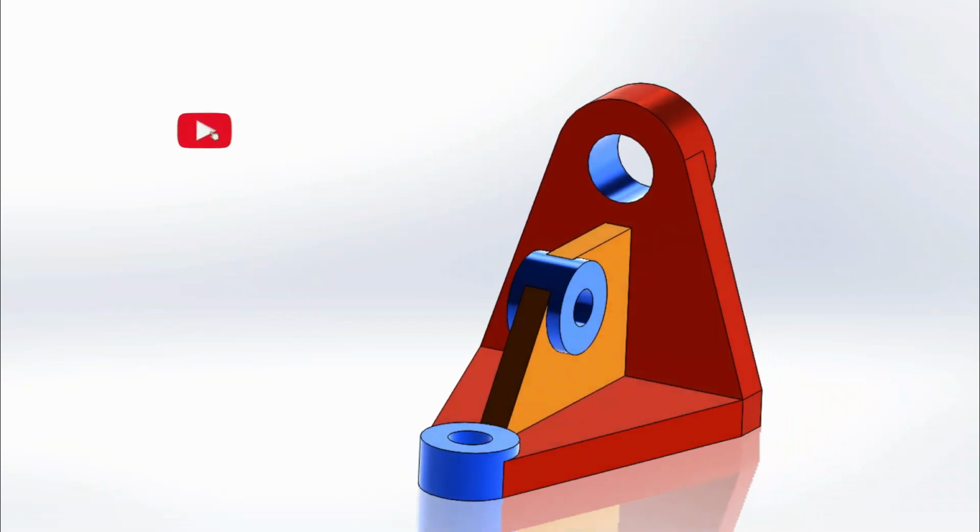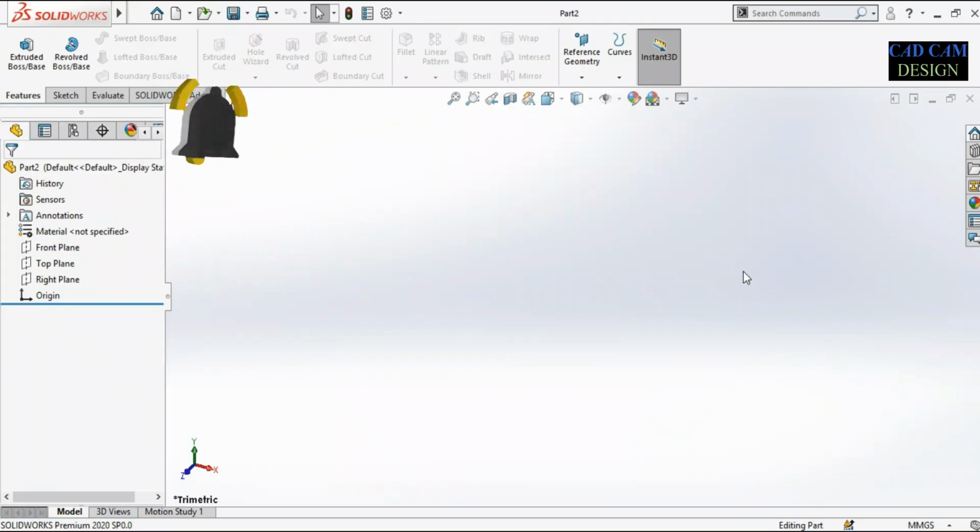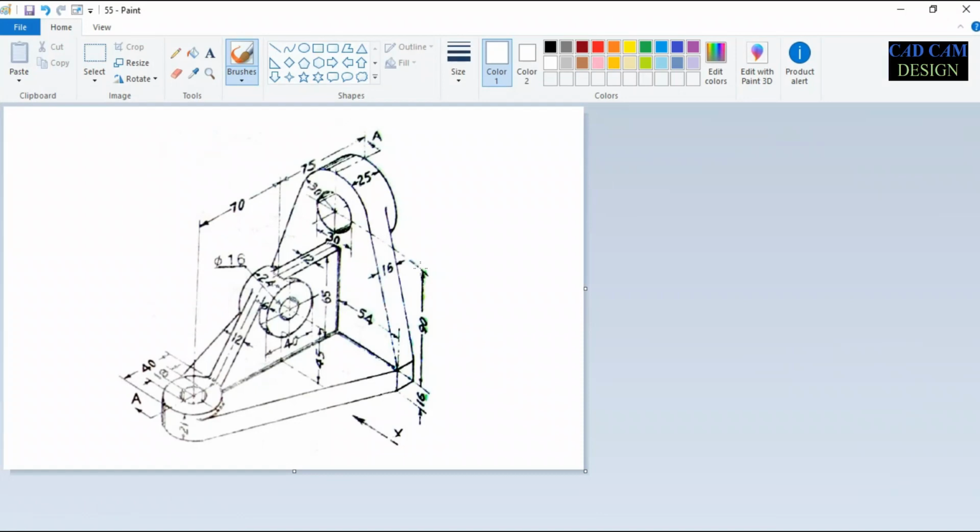Welcome back to the CAD/CAM design tutorial. Today we are going to learn a simple basic exercise like this. Now in this exercise all dimensions are in mm. First of all, see the dimensions.